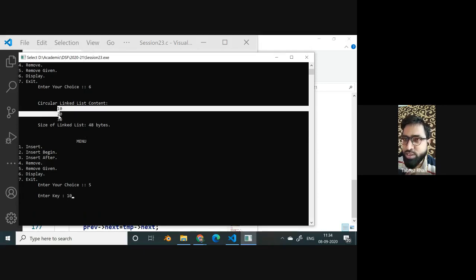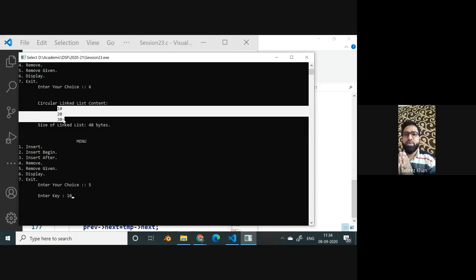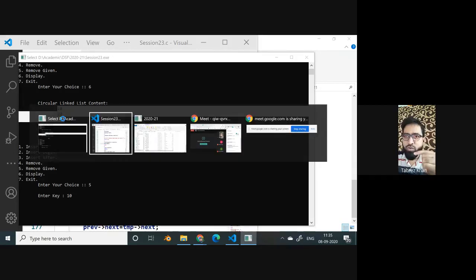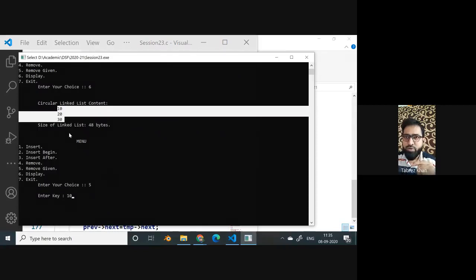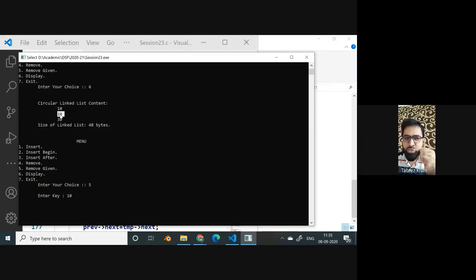Your list is 10, 20, and 30. When our list elements are 10, 20, 30, and this is a circular linked list, first of all H is pointing to 10, 10 is pointing to 20, 20 is pointing to 30, and 30 is pointing back to 10. Now when you want to remove the first node, we simply write H equals H of next. The moment we write that, H, which was pointing to 10, starts pointing to 20.